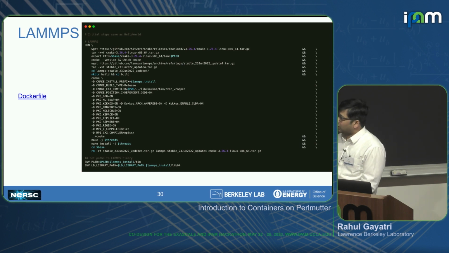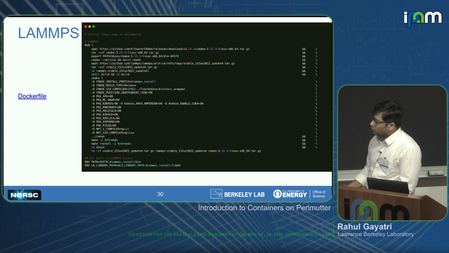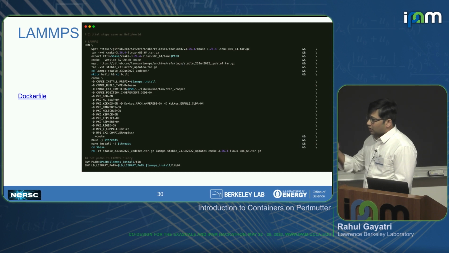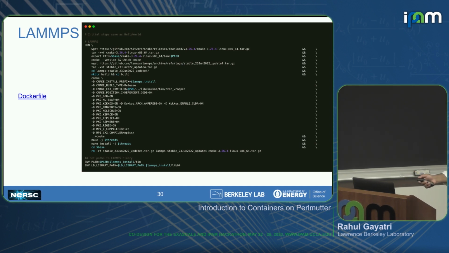On Perlmutter, you will have CMake, but to get CMake in the container, you need to either install it through apt-get, or in this case, I just got the pre-built binary of CMake and put it in the path, right? Then build LAMMPS with whatever options you want, make, then remove the unnecessary source files to control the size of the image, and then use the ENV variable to set the paths and library paths in your image. As soon as you enter your image, you need the path to the LMP executable and the library paths accordingly, right? That is all that this Dockerfile is doing.